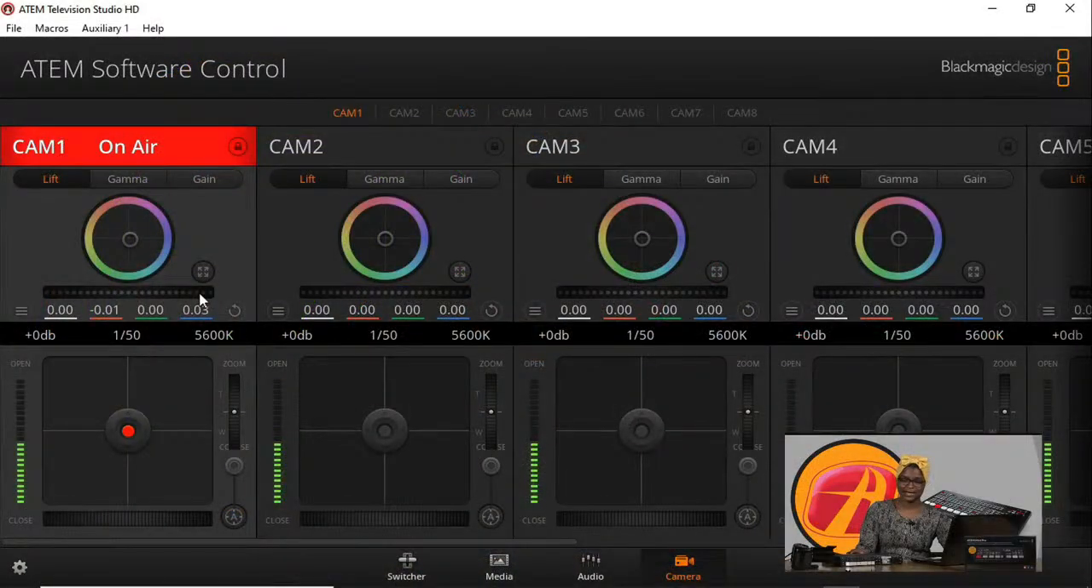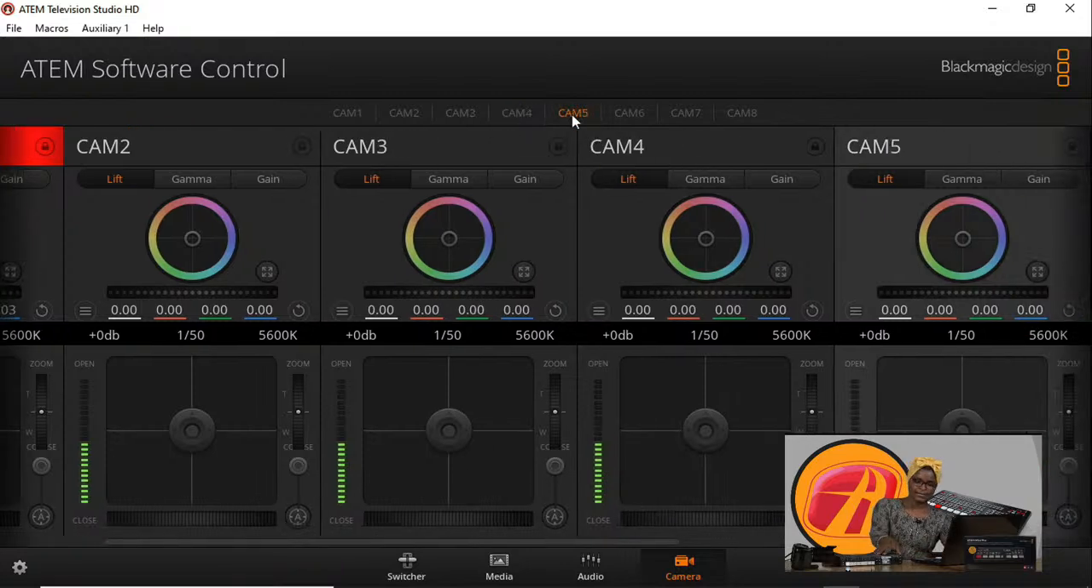On the camera tab, you're able to adjust color. Right now, I have my camera connected. I can adjust lift, gamma, and gain, that is the brightness and color of the image. I think that is basically it. There's nothing much here. It's just for you to select which camera you want to adjust. When I do that, I think you see this moving. Let me put my camera on. Yeah, it's just fine.